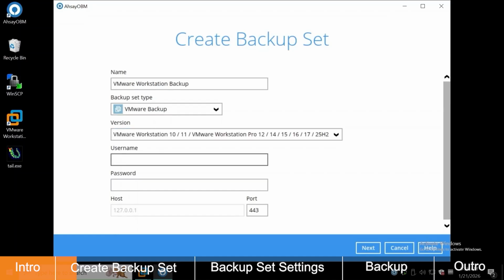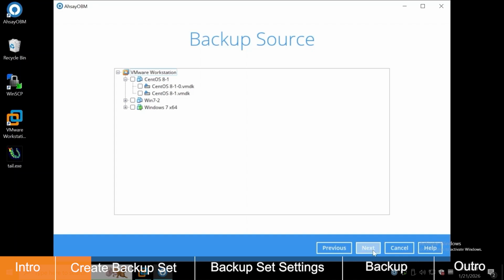Then enter the Windows credentials of the computer running VMware Workstation. The host is always set to the local machine. This setting is fixed and cannot be modified. Configure the port if needed. Click Next. From the backup source, select the virtual machines you intend to back up.